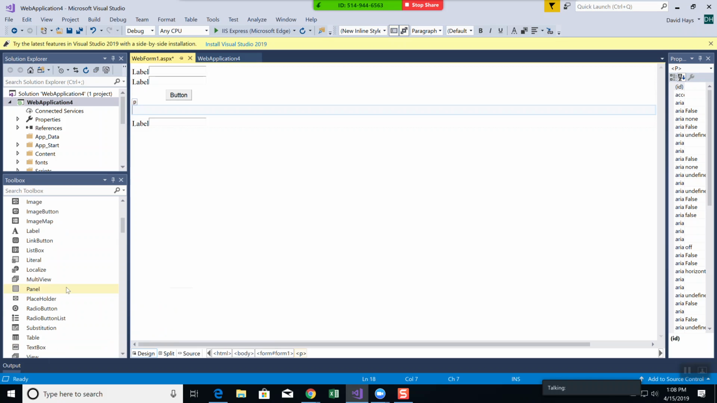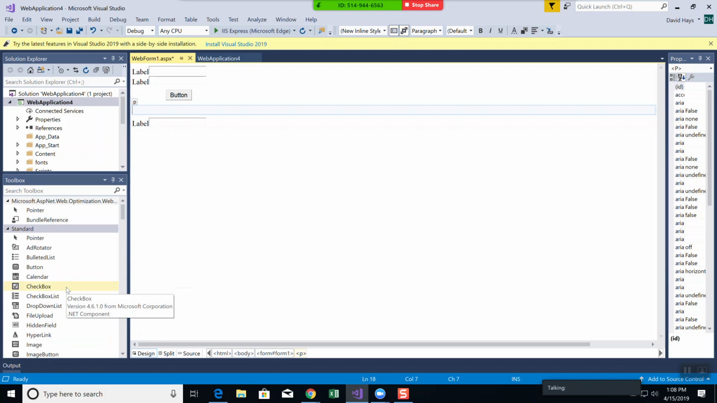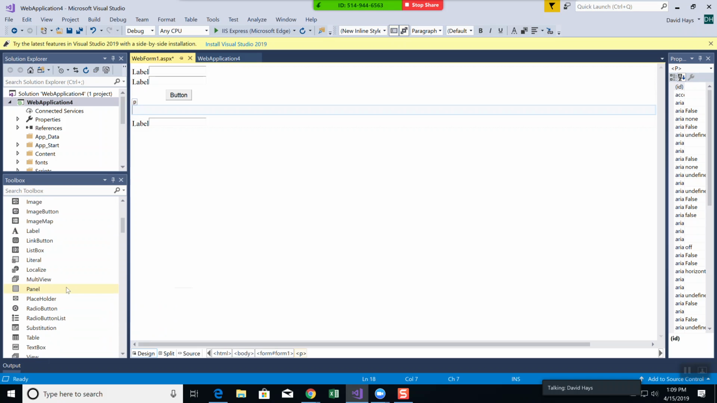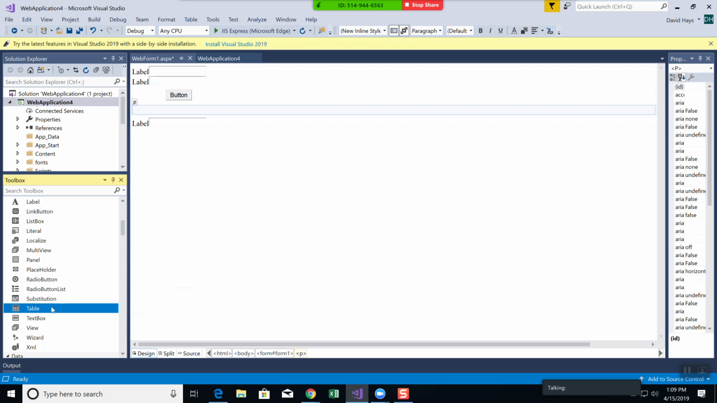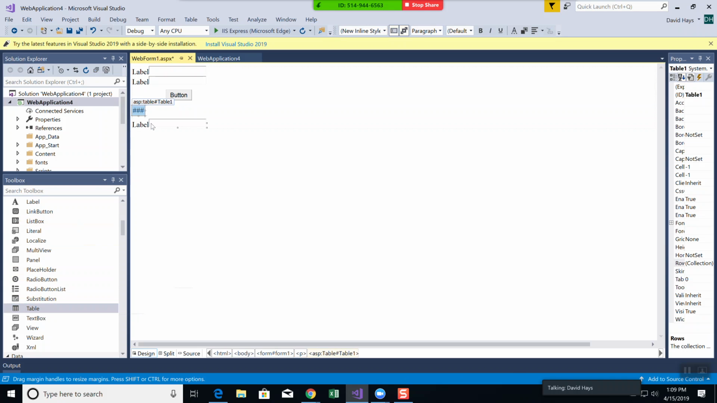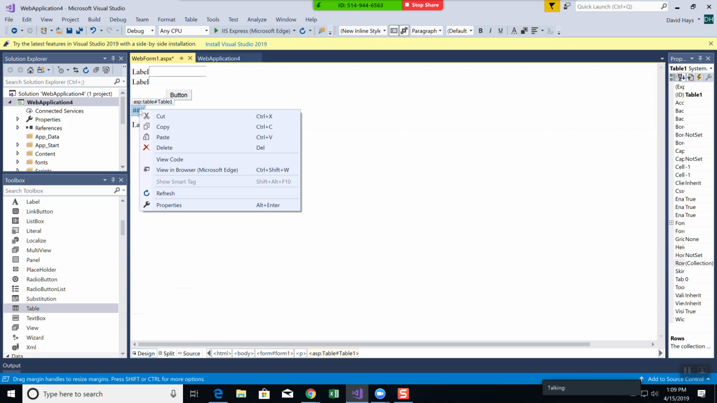Excuse me. Looking for table. There it is. You can come here and drop that table right here. Now you can also right click and say view code.